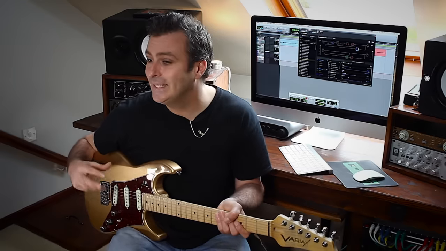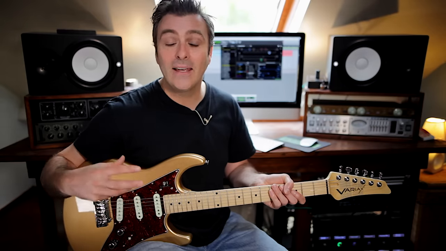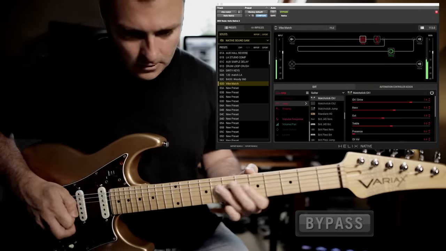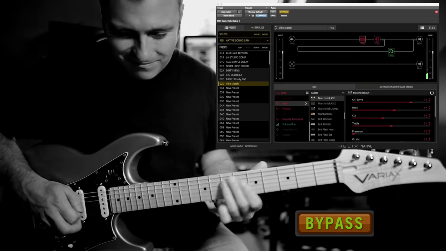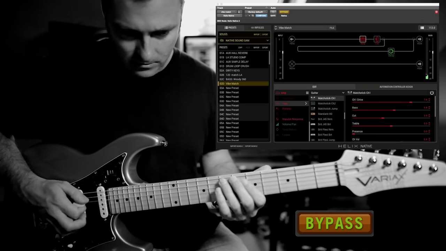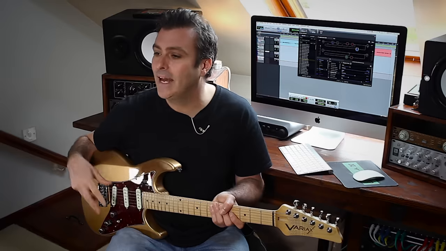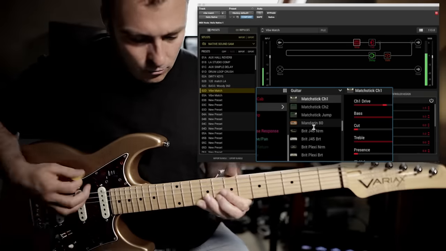When I record using Helix Native, I don't need to commit to a final sound until my final mix, so the dry guitar sound is all that I'm recording. That means I can go back and tweak any of the amp, cab, or effects or mic models after I've recorded the take.